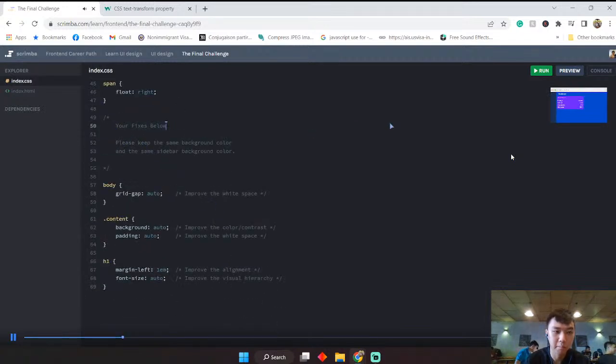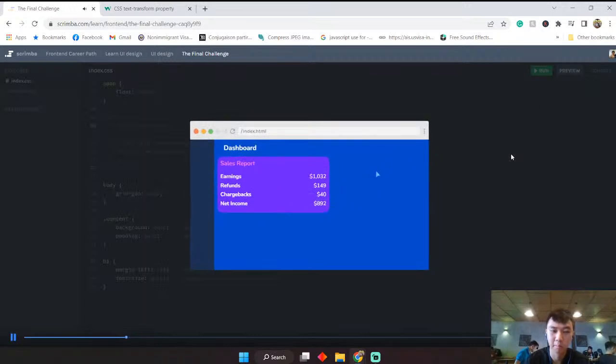Please keep the same background color. So that's in relation to this color right here. And also the sidebar color. I want you to keep those the same. That way we can at least end up in roughly the same result.